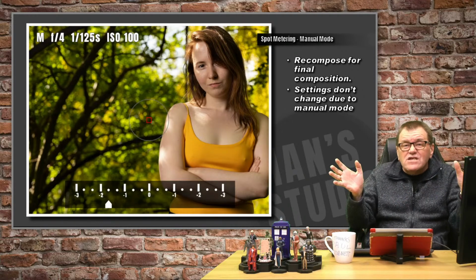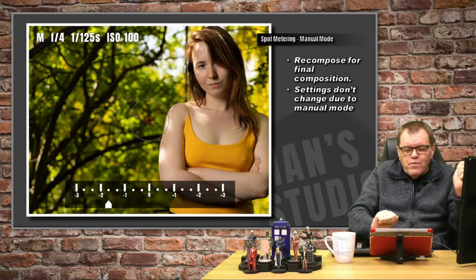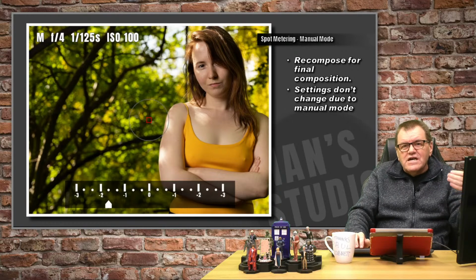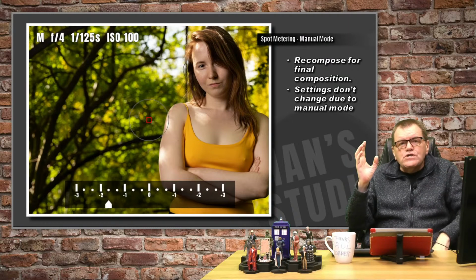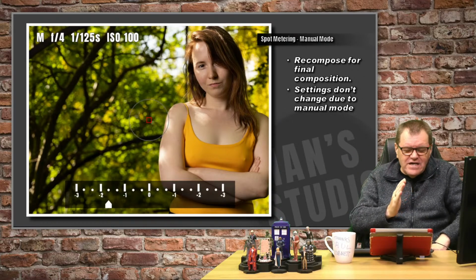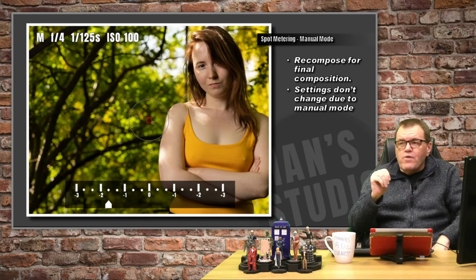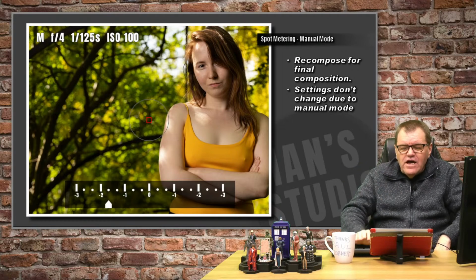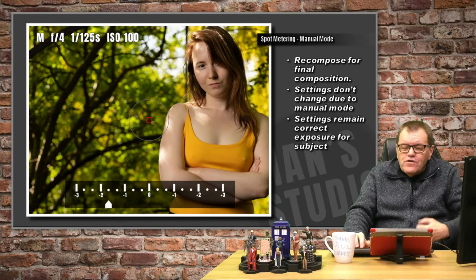But does that matter? No, it doesn't, because I'm not bothered about trying to expose that as being a midtone. I want her skin to be correctly exposed, and I've set the values for that. So yes, once you recompose, you would expect that caret, that pointer, to move off to one side. So don't be fooled by the fact that it does move when you recompose after you've locked in. We've got the correct settings, and those will remain the same.